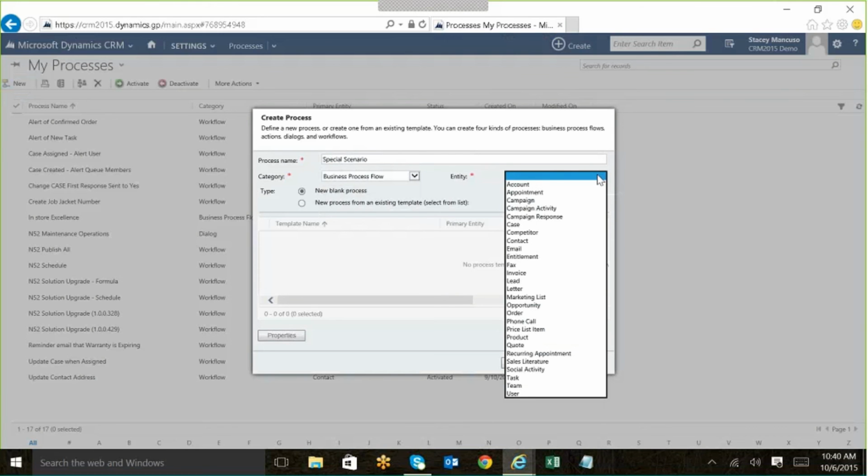Do know that once you choose your starting entity and you start creating it, you cannot go back and modify what your starting entity is. Should that occur where you need to change it, you will simply have to go back and create a brand new business process flow. So again, just think through what you're doing prior to creating it, and then you should not have any issue. So we're going to start off here on our lead.